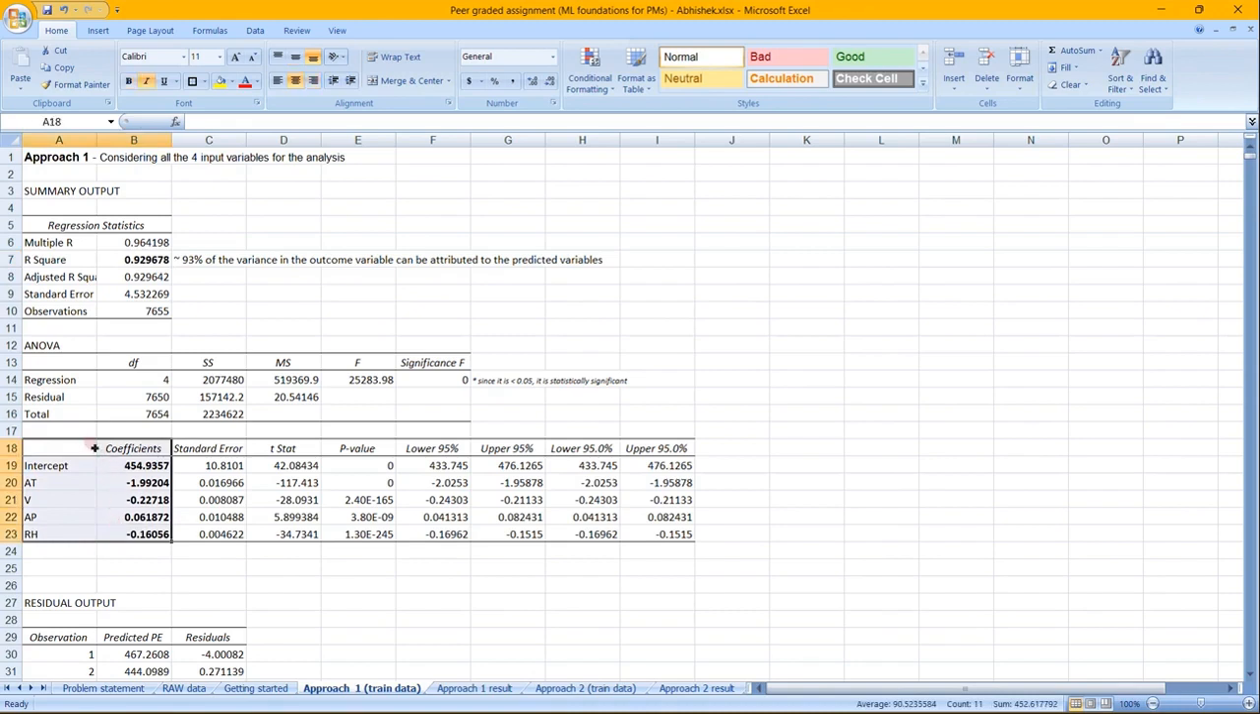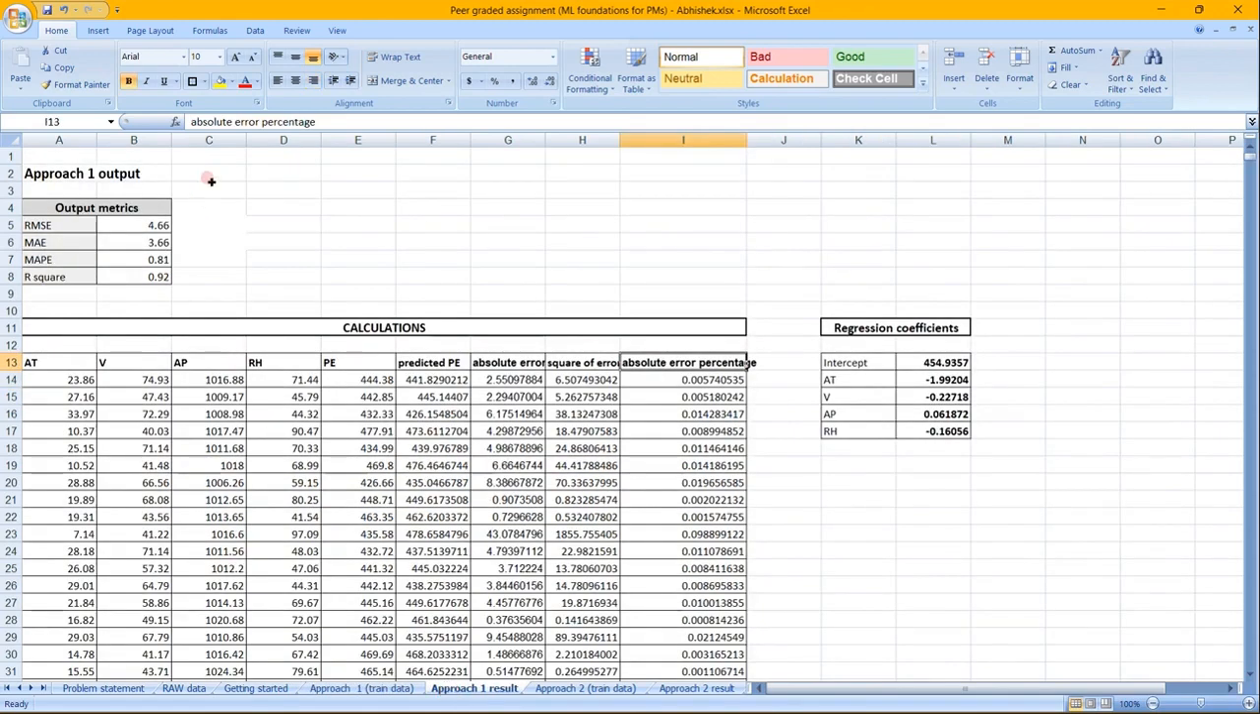The highlighted portion that you see is the coefficients that the model has calculated and given to us. Again, the significance F score is 0, which is less than 0.05, and hence the result is statistically significant. Coming to the results, these are the coefficients that we have applied on the test data. The first five columns are the test data; the remaining columns are calculated by us: predicted output, absolute error, square of the absolute error, and absolute error percentage. These are the values for the four metrics that we have got from approach one.